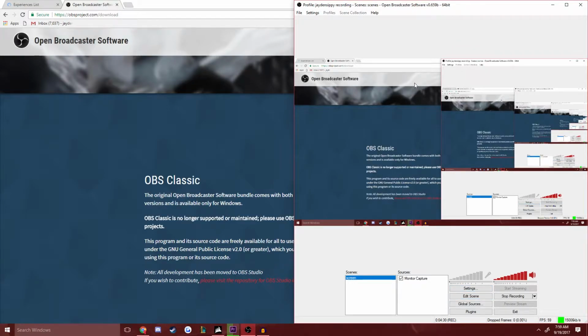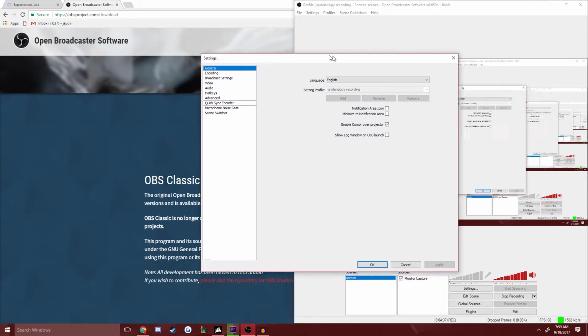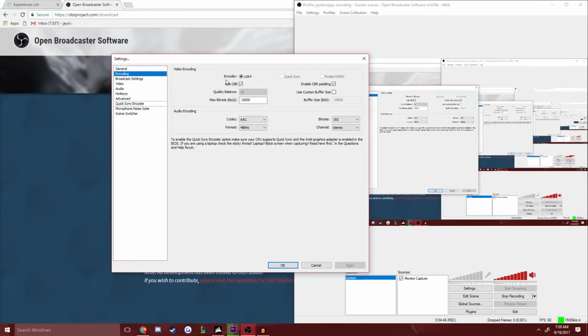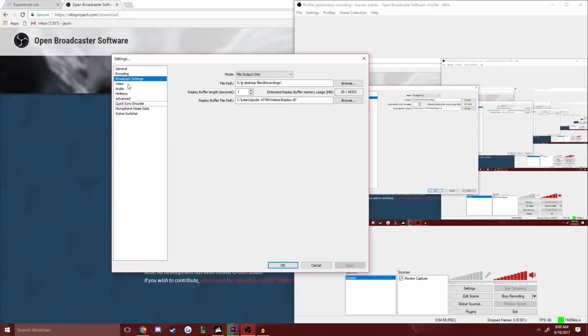So when you open the software up, you're going to want to go up here and go to settings and hit settings. I'm just going to go through my settings real quick. You can look up OBS best recording settings if you want to, but these are the ones I use. So for the encoder, use CBR, use 15,000. This can change depending on how good your computer is. You're going to have to look up the best thing for your computer. So just look up something like OBS best settings to use for recording.